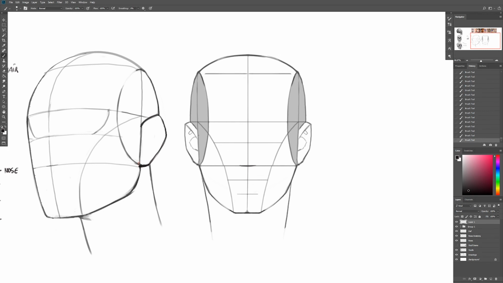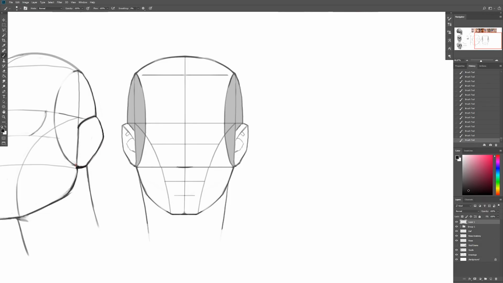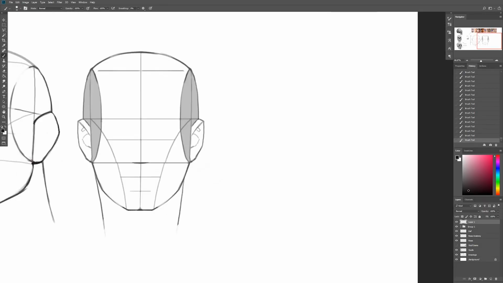So straight ahead, there's no tilt to the head. The head is not tilted back, it's not tilted forward. And we can tell by how the ears align with the eyebrows. So right now it's on the same line. If you have your eyebrows right here, and the tips of your ears landing on the same line, then you can be pretty sure that this person is not tilting the head.